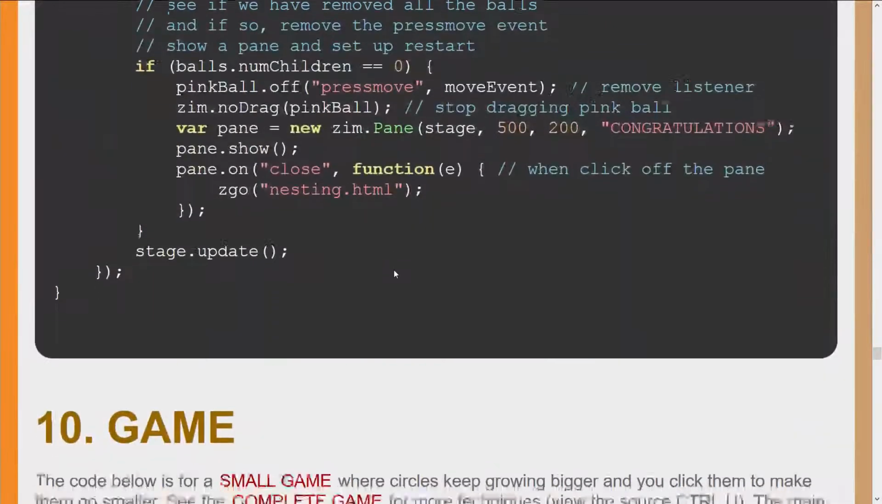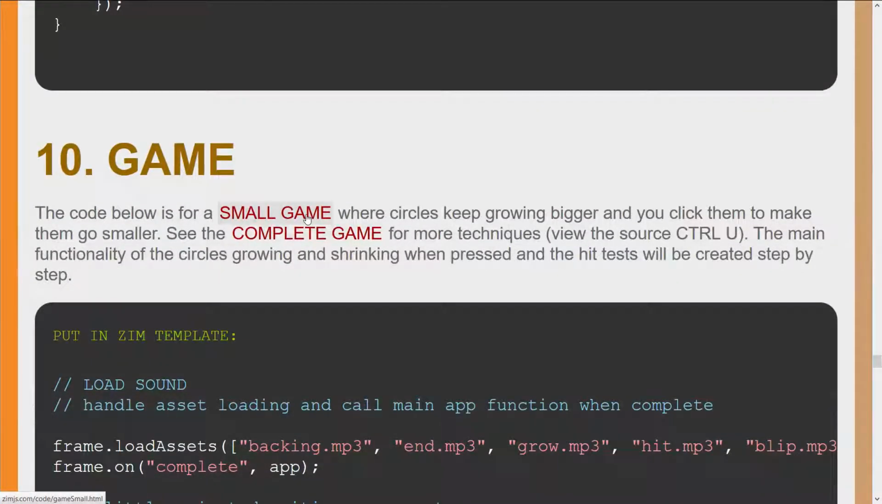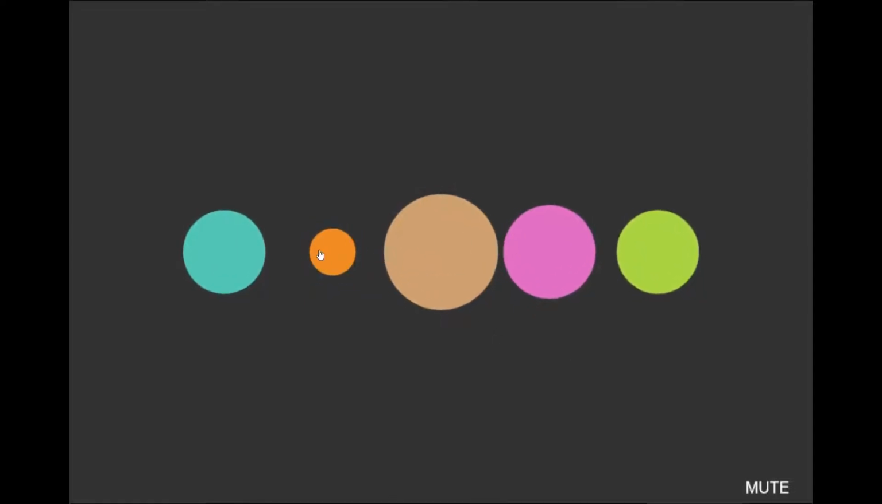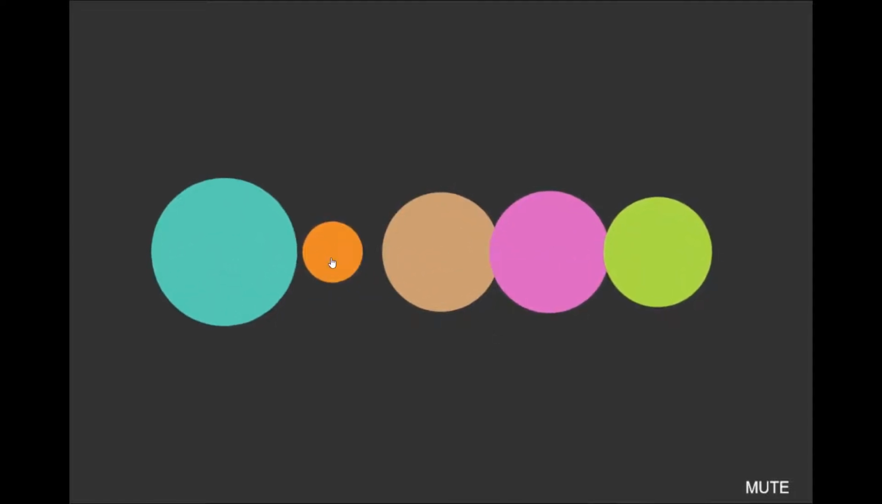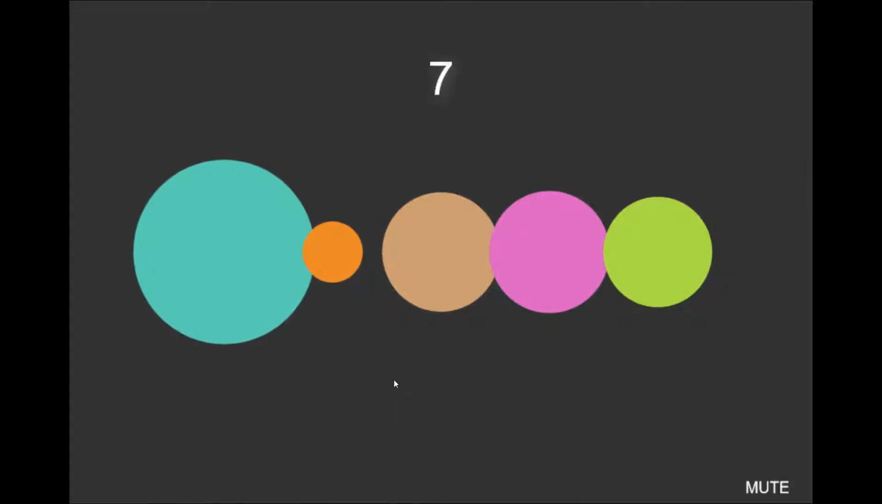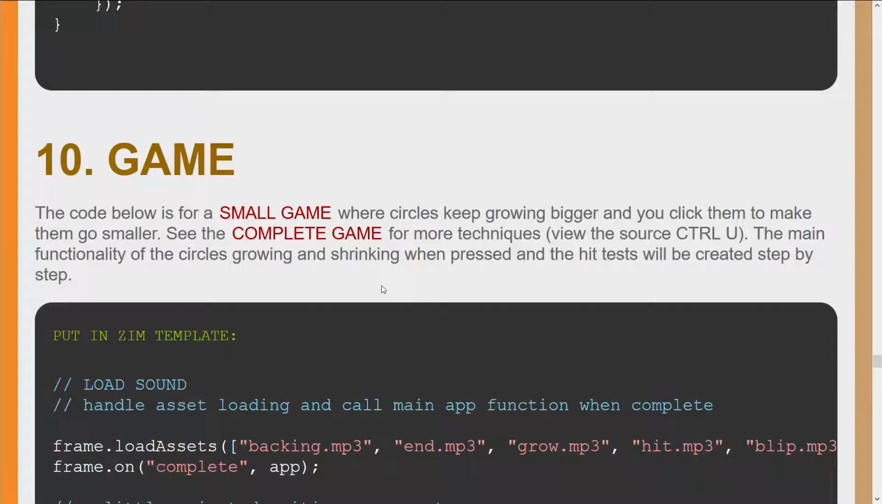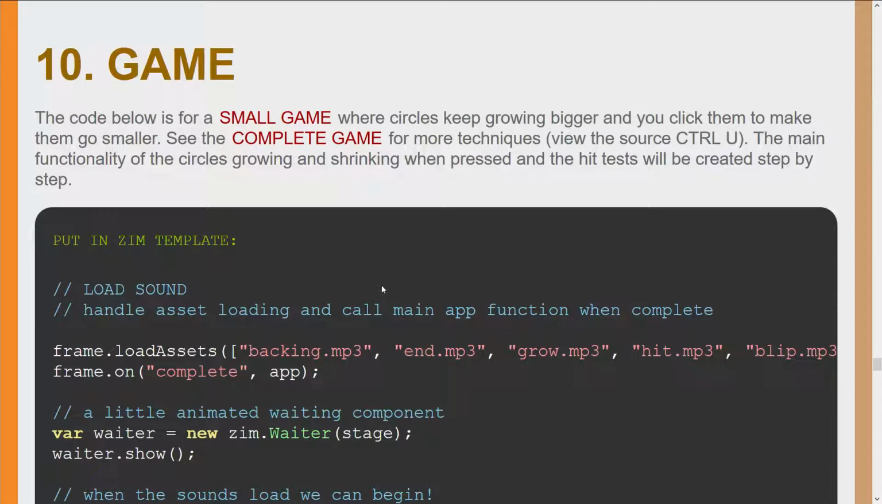Finally, we get to our game, and we made a small game. It looks like this. So there, we lasted 7 seconds. The idea was you're supposed to click those circles to make them smaller, but those circles keep growing bigger. And when the circles touch one another, they're out in a sense. And when all the circles touch, then the game is over. You see how long you can last.